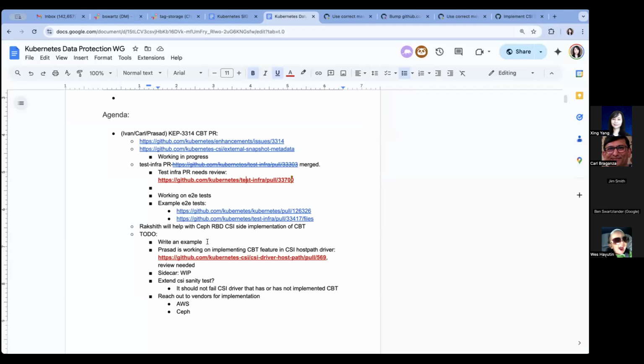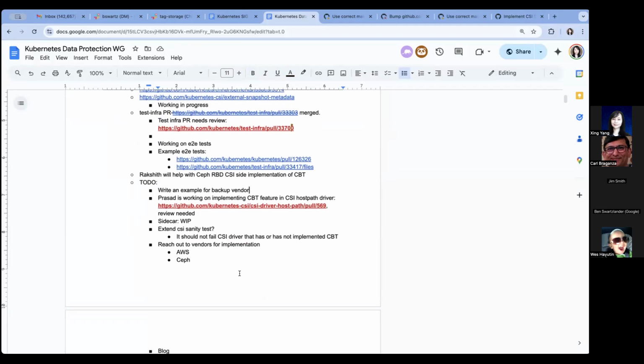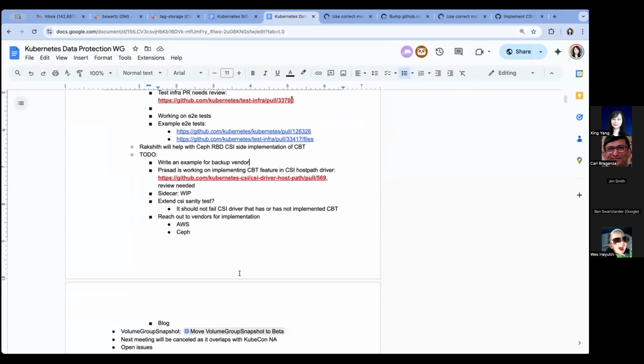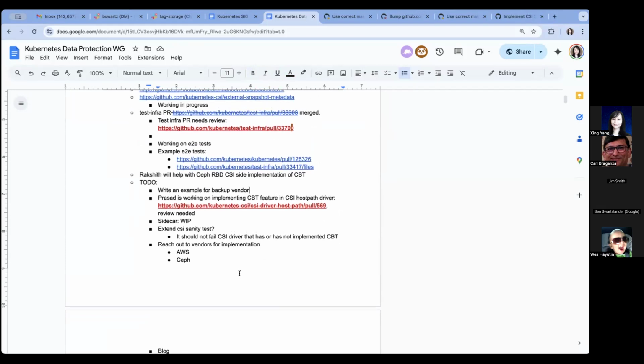Write an example for what? For the backup vendor. I'm just waiting on the CSI hostpath driver to be available to test that, but I can start work. That'll be good. That can also be in the blog as well. Exactly. I wanted to write it before I write a blog. Okay, cool.